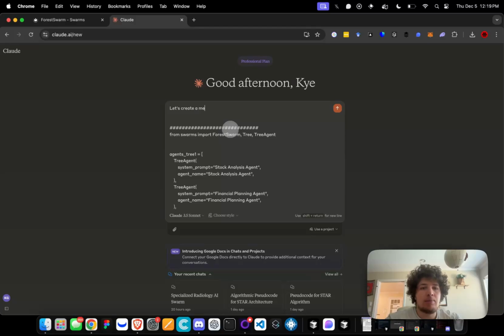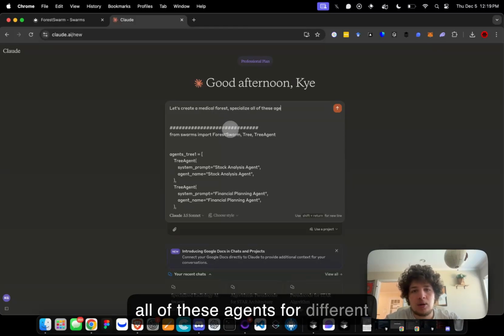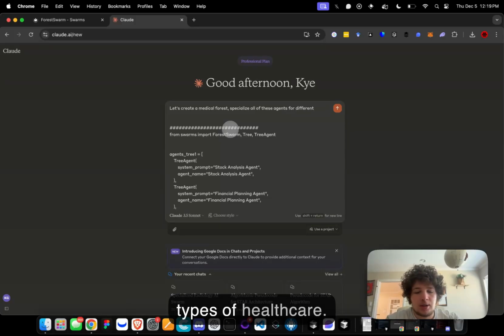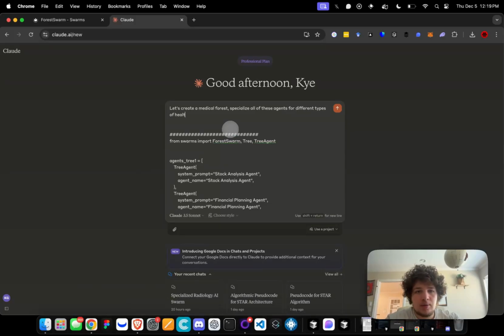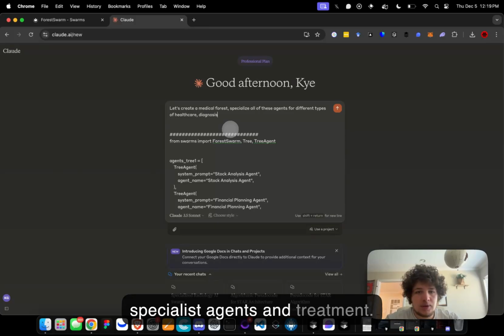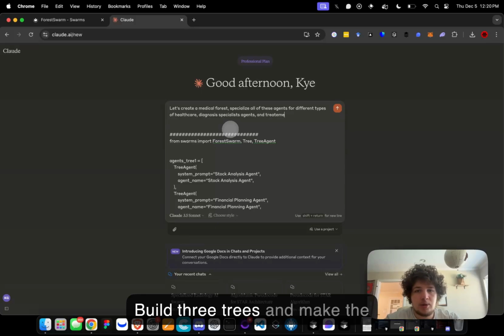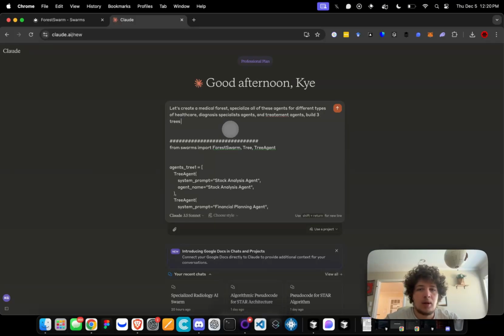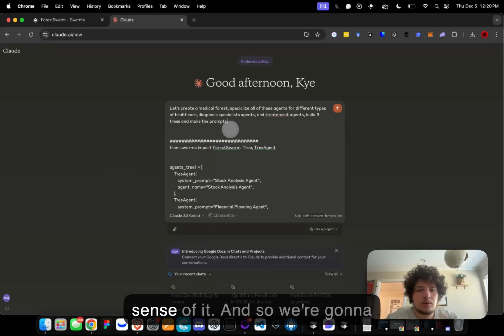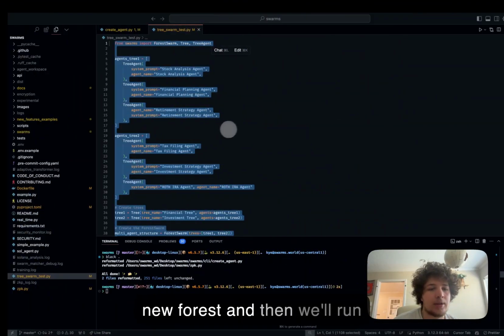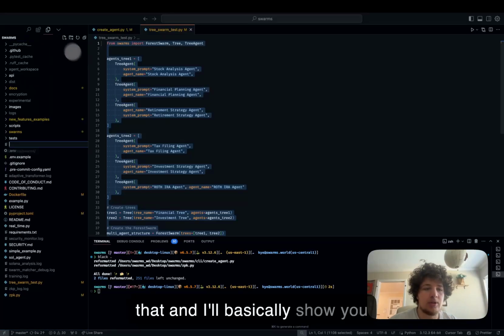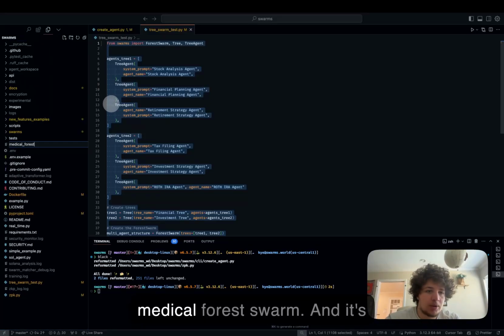let's create a medical forest. Specialize all of these agents for different types of health: diagnosis specialist agents and treatment agents. Build three trees and make the prompts extensive. So we're going to have Claude generate a new forest, and then we'll run that, and I'll show you how it works. We'll call this medical forest swarm.